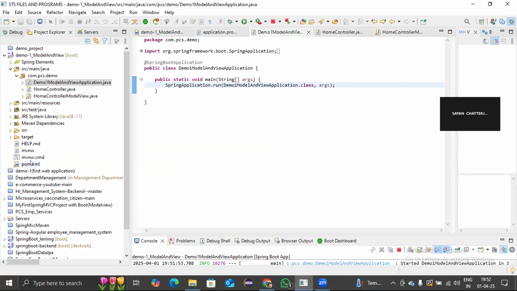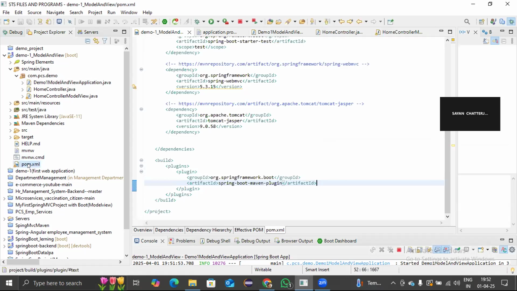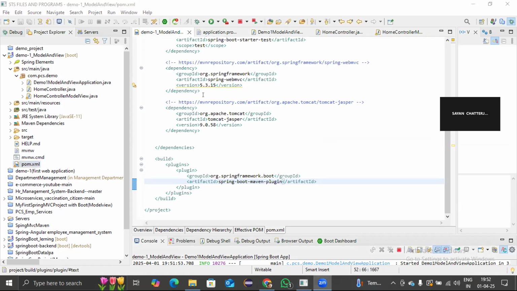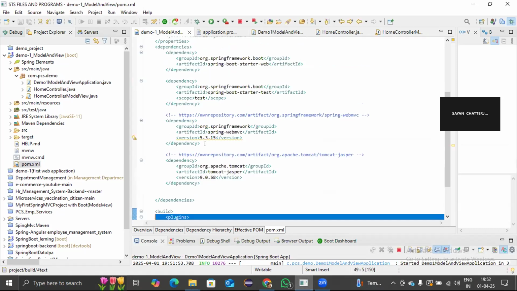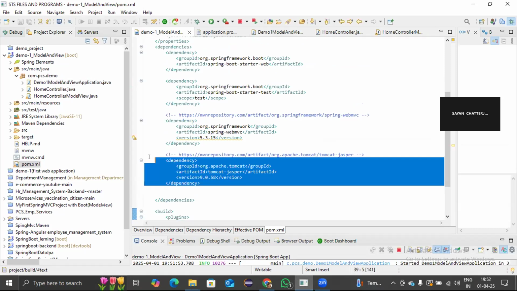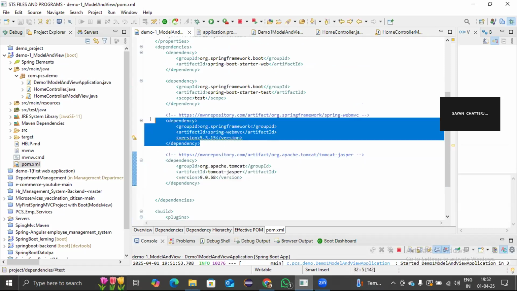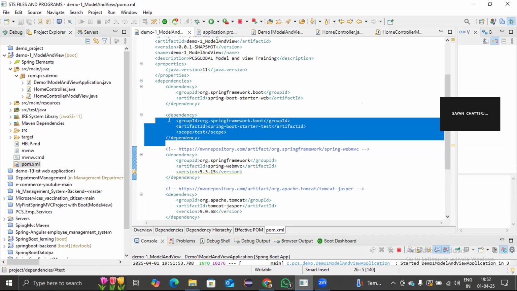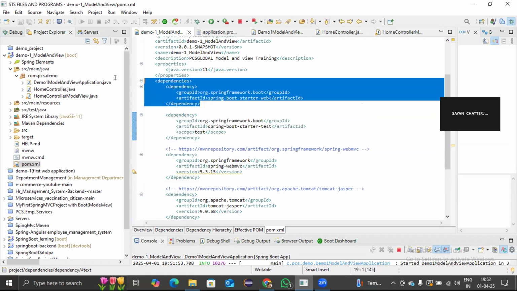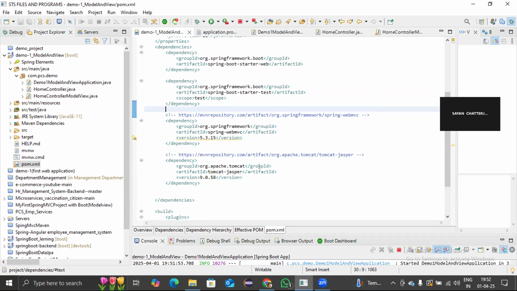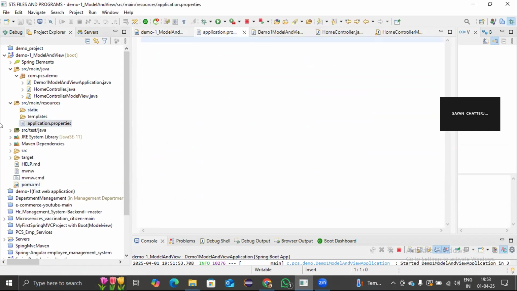So you just check once in the pom.xml file. I think you have missed 1 or 2 dependencies. The Maven plugin dependency needs to be added, then Tomcat Jasper, Spring Web MVC, Spring Boot starter test, and Spring Boot starter web. These 5 dependencies you need to add. You can check that and run again. And in the application properties file, you don't need to write anything. That is fine.